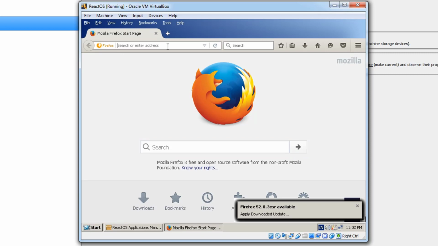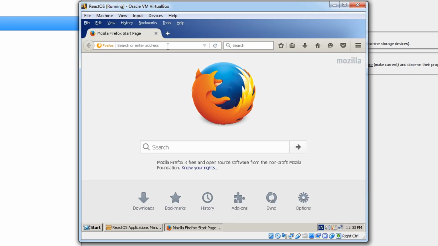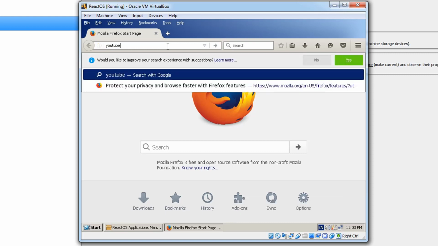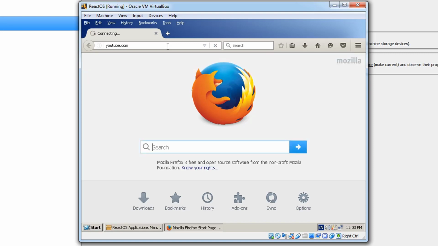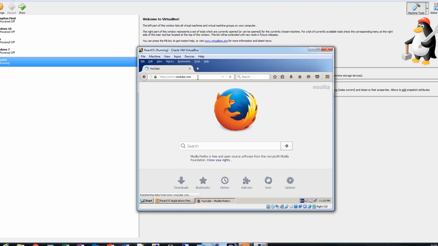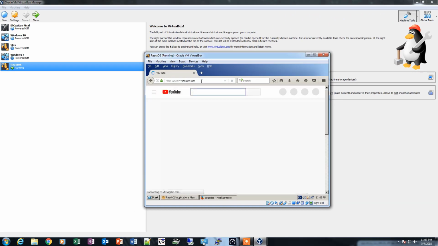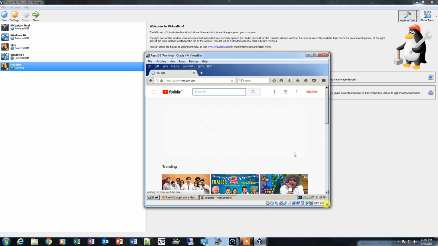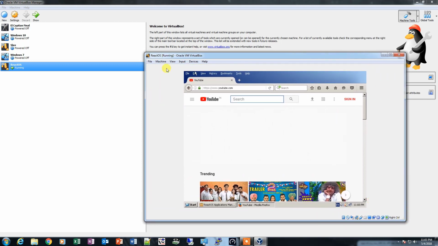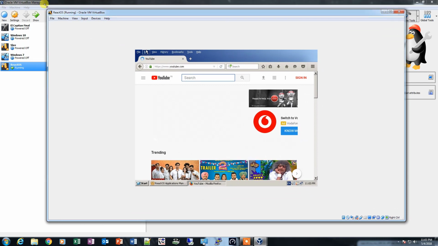Because I'm using VirtualBox, that might be why the mouse is acting weird sometimes. So let's go ahead and open YouTube and check whether YouTube is working fine with this small operating system. Let me make the window a little bit bigger so you can also watch everything clearly.